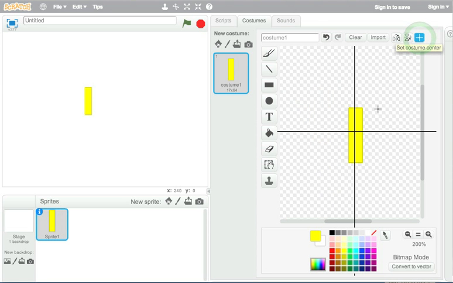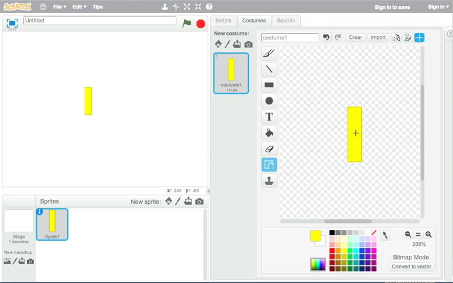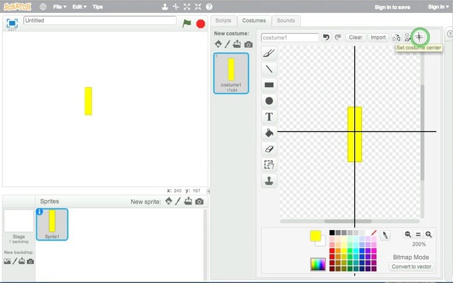So this set costume center, I'm just going to point this out. You want to click on this kind of crosshair icon and get it roughly right, especially when we look at the bouncing ball. You want to have the center of your sprite positioned properly. So that looks pretty good. So there's a quick paddle.